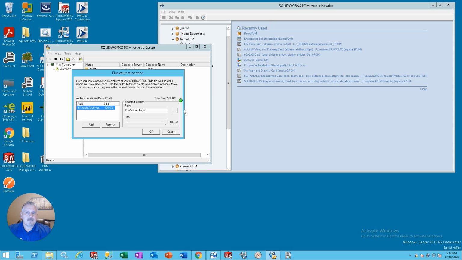Interesting note here, your file vault archives can actually be split across two different disks. Right now we're looking at the F drive Vault Archives. We could actually put some on the F drive and some on the D drive, and PDM will do that for you and manage the move. So you don't have to move these files, and besides, if you do, it could create some damage and a lot of additional back-end programming of SQL, probably a database recovery, lots of mess. Let this system do it for you.